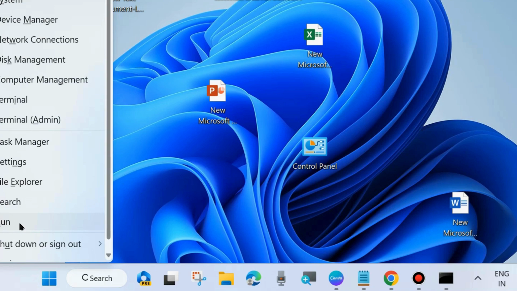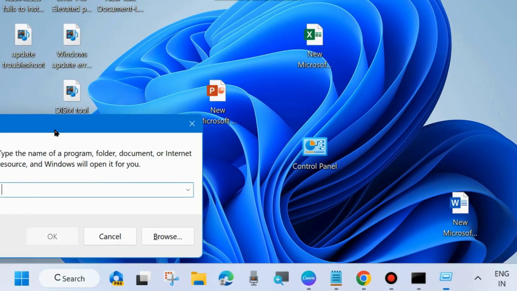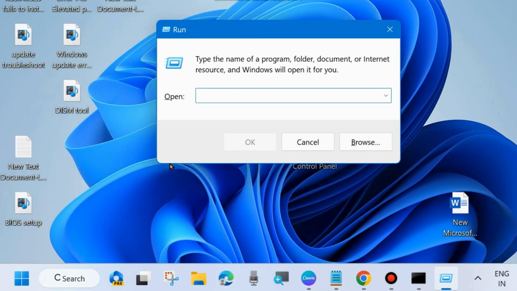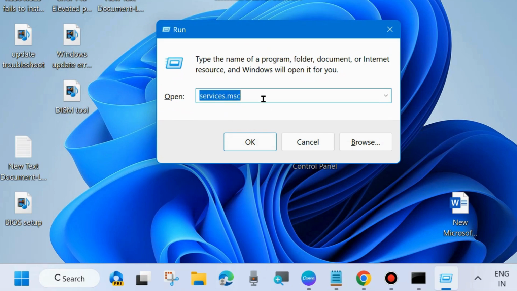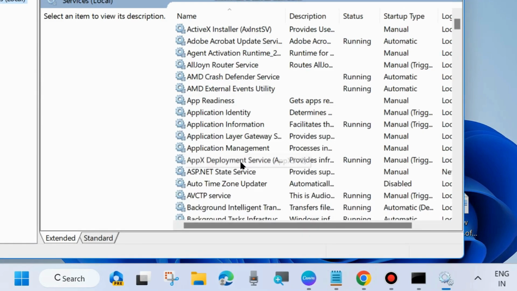Again, right click on the start button and choose run. You may press the Win plus R shortcut key to open the Run dialog box and here type services.msc. This command will open the services window in your system. Click on OK. The services window will now open.